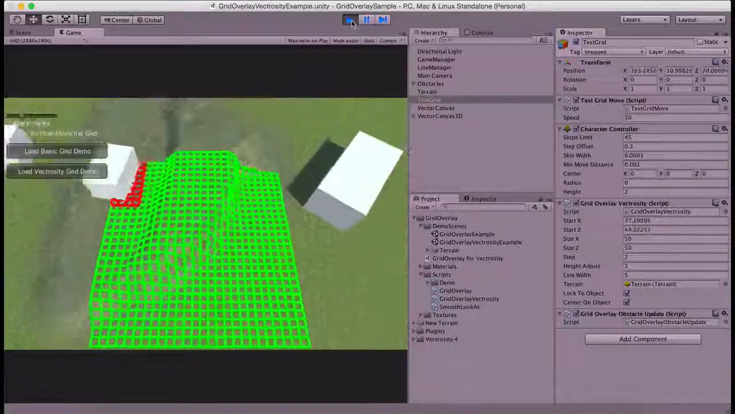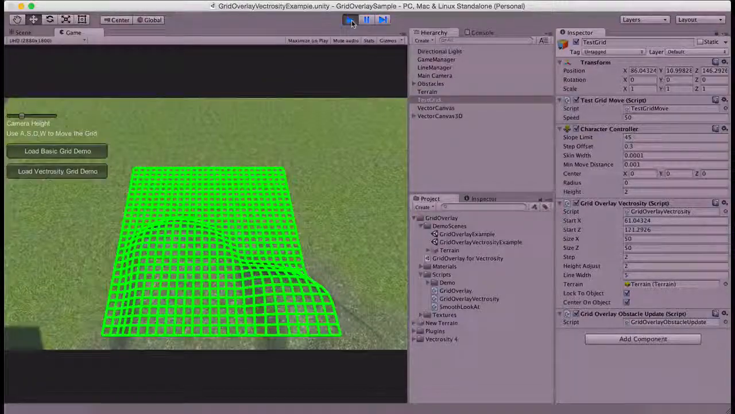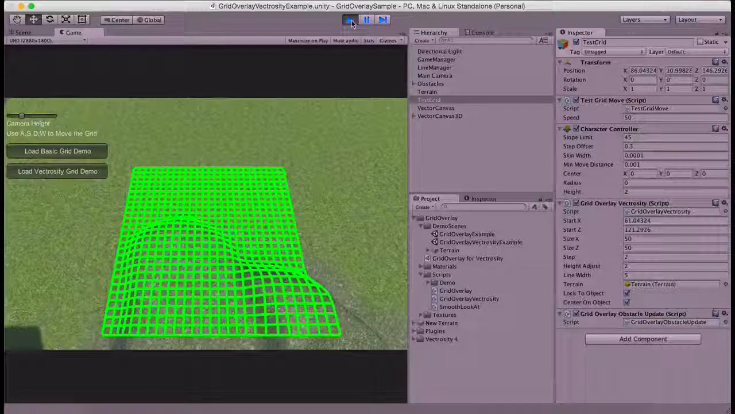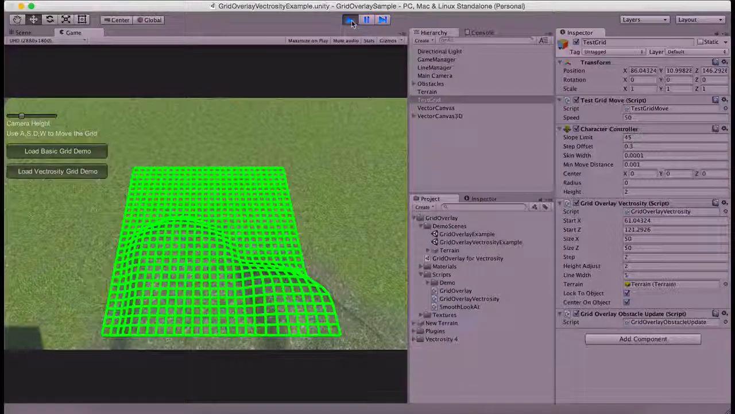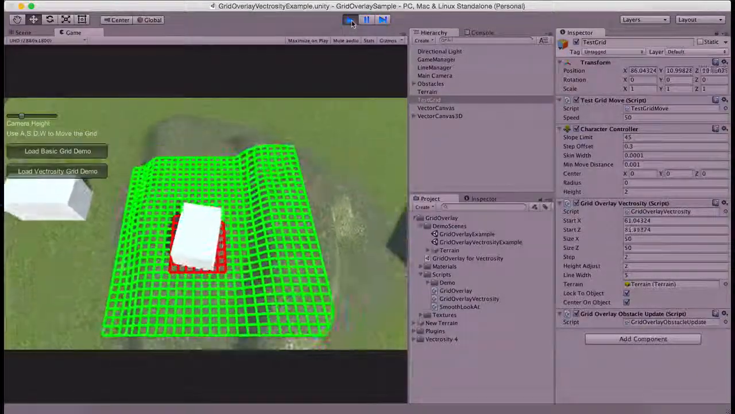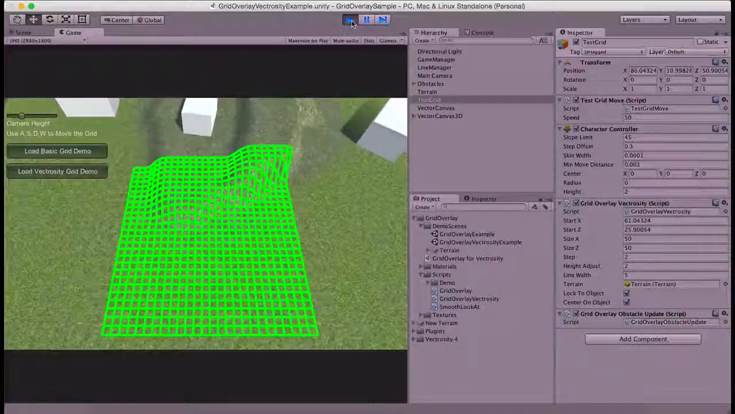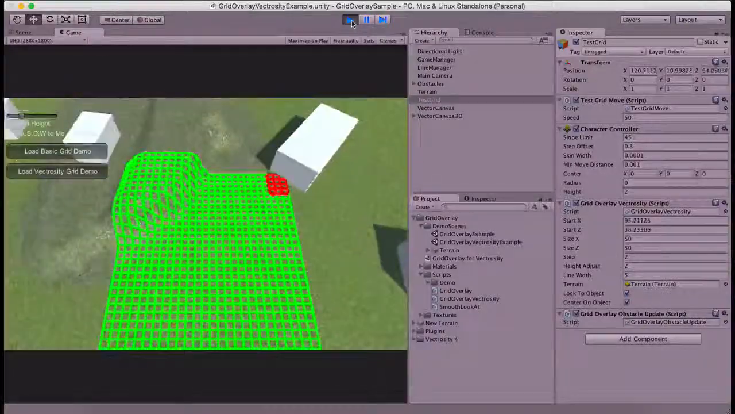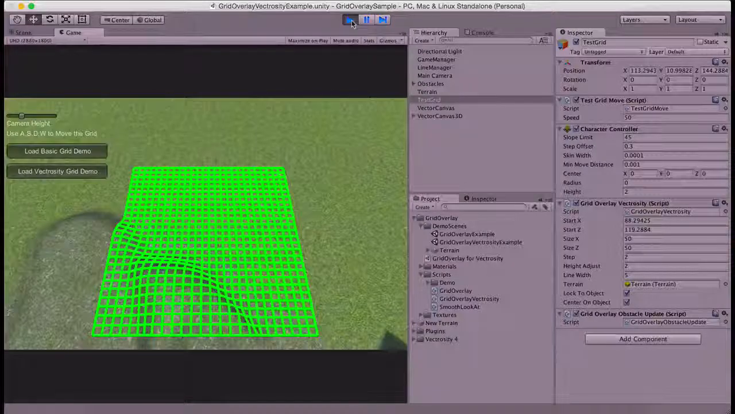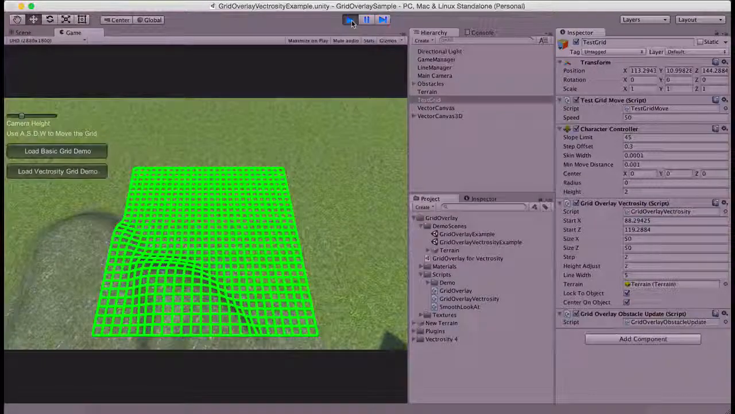I'm going to do some more videos on how I have used this in my game, Heroes of Issachar, and let you know that there are future updates coming that will expand on some of the things that we've got here. But for now, this should work right out of the box for you. You slap it on an object, and you've got a grid that will contour to terrain.